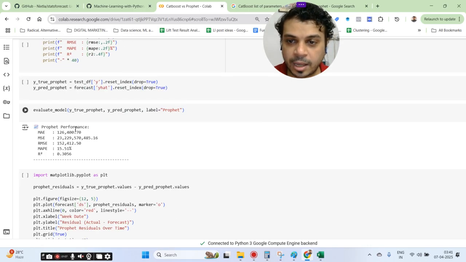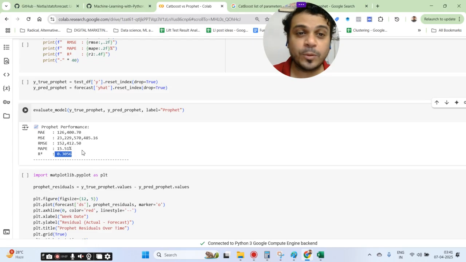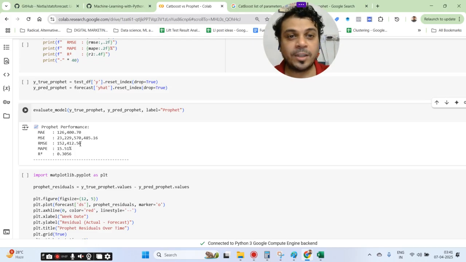And we evaluate it, and then we see that MAE is 126,400. Remember that was something around 85,000 for CatBoost. So it's more error in profit, which means it's worse, right? And R square is also much lower than that. It was 50%, now somewhere around 30%. So this model is only able to explain 30% of variance in revenue. And this is after adding additional regressors.